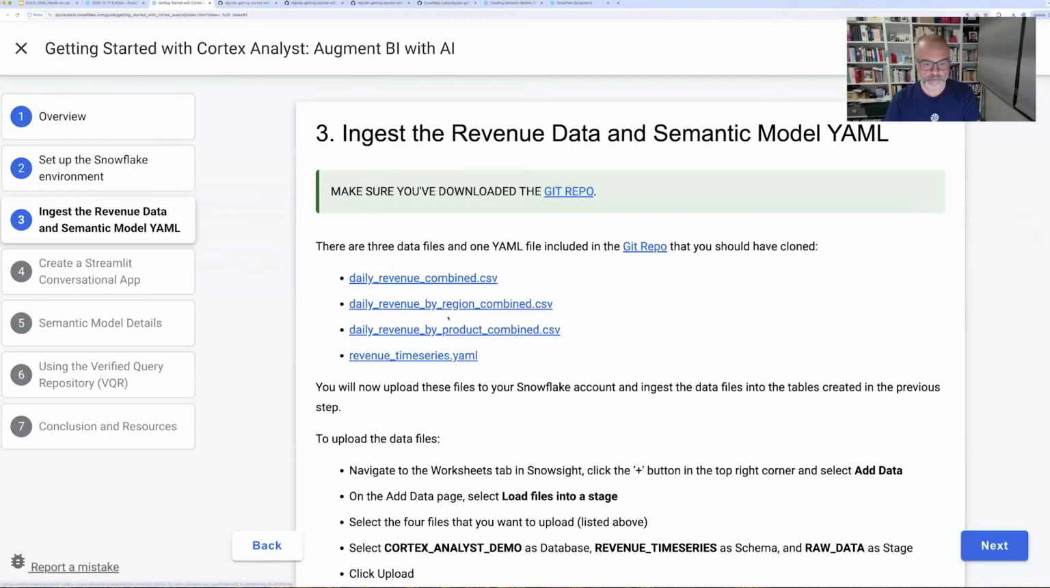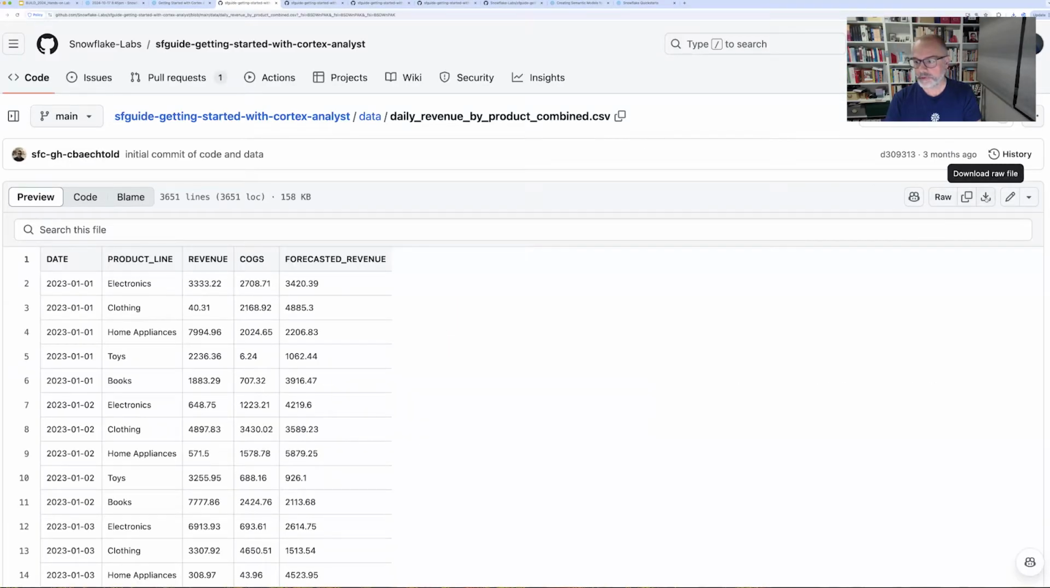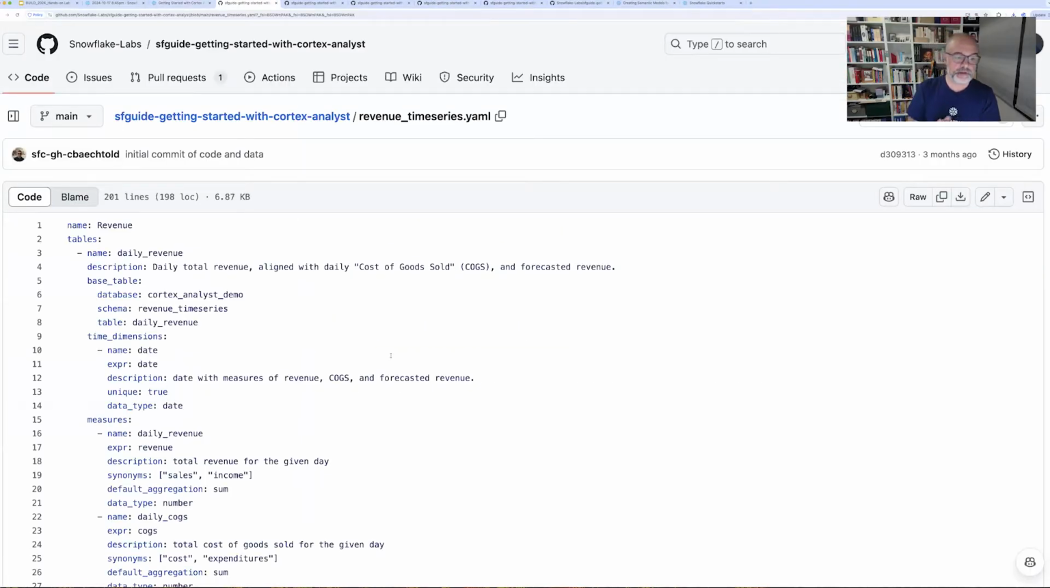Let me get the third one. I'm going to download it too. Hopefully, guys, you got this already. Okay, it was on the prerequisites. I'm just going step by step. And this is the specification file.